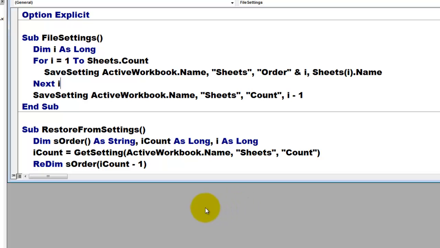Then we redim our variable of the array type, and we redim it to iCount minus 1, because this kind of arrays counts from 0 to count minus 1, in this case from 0 to 6. Before, in Excel, we did 1 to 7 in this loop.